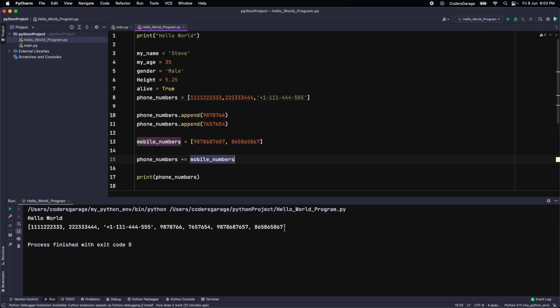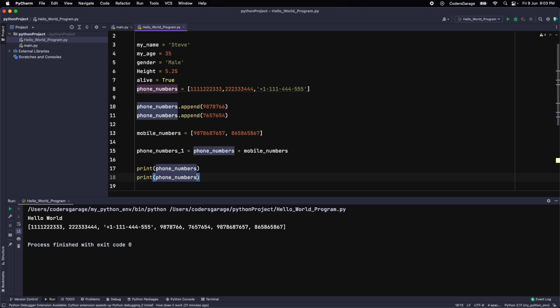which has added all the numbers to the same list, or I can say phone numbers equal to phone numbers plus, meaning I'm going to combine these 2 together and store it in phone numbers, or I can give a new variable name also. Both are okay. If I simply give it like this, it's going to update the phone numbers list. But if I change it to phone numbers underscore 1, and let me print phone numbers underscore 1 as well.